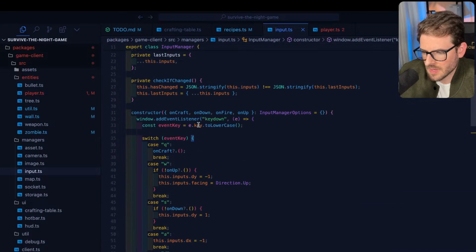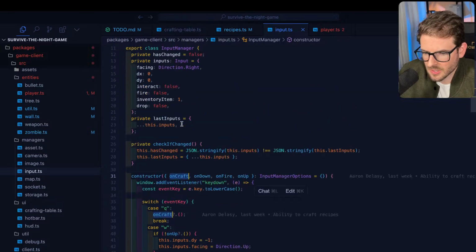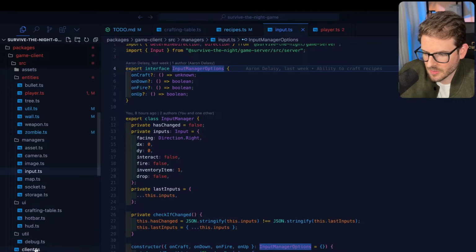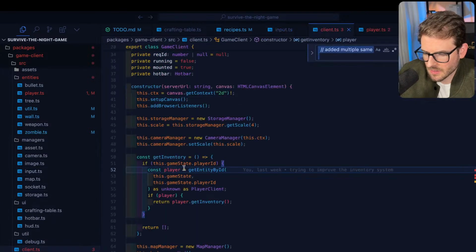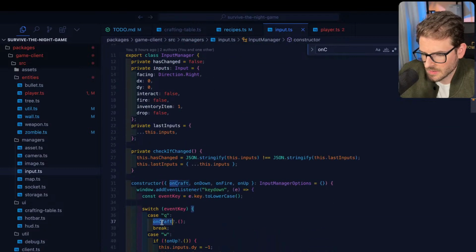So I'm trying to look through the input manager, which lives on the client side of things. And when I press Q, that opens up the crafting menu, which calls an onCraft function, which was passed in, I think, from the client. So if I find onCraft, you know what? Why am I doing this? I could just simply go. Actually, I don't know if I'll be able to get this. Let's see.